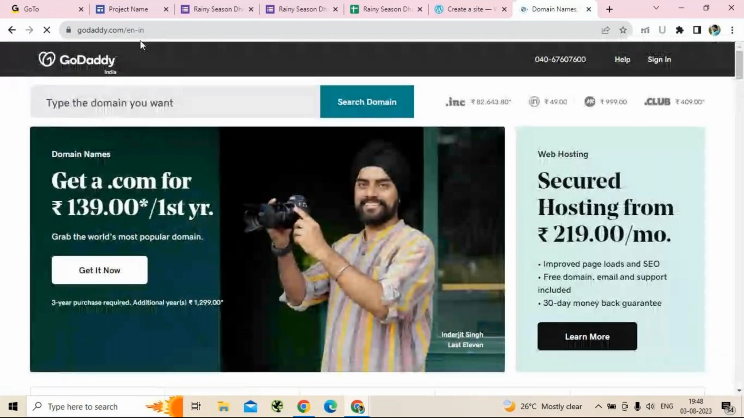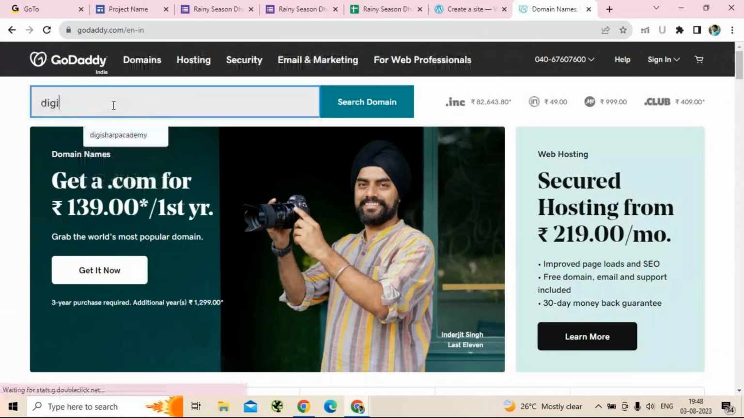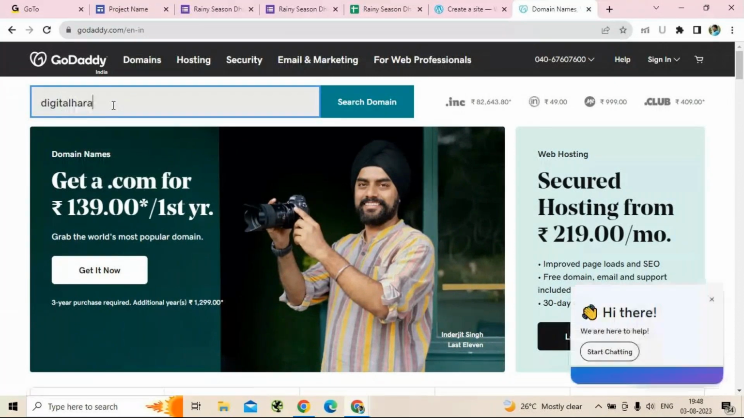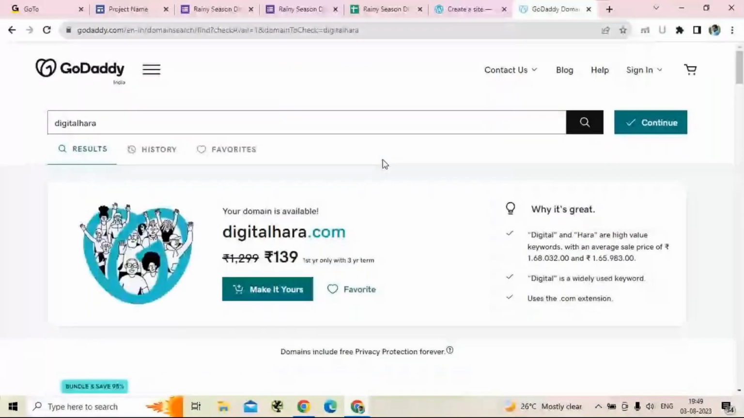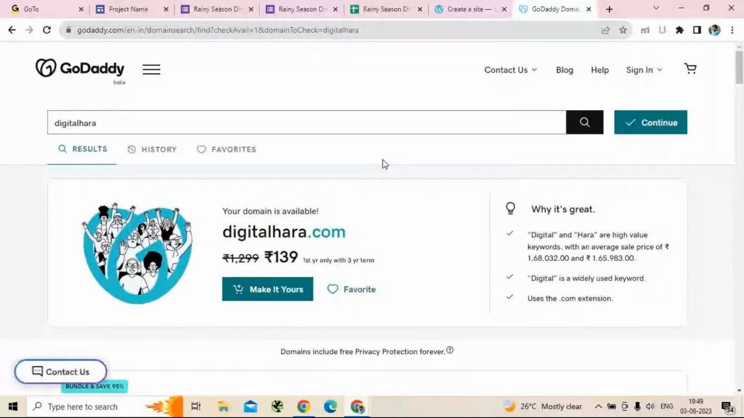So you can go to godaddy.com and type the website address, digitalera.com. You can get it at 139 rupees, whereas generally it is 1299. So you can get it at an offer price of 139, and you have to buy it for a 3 year term.